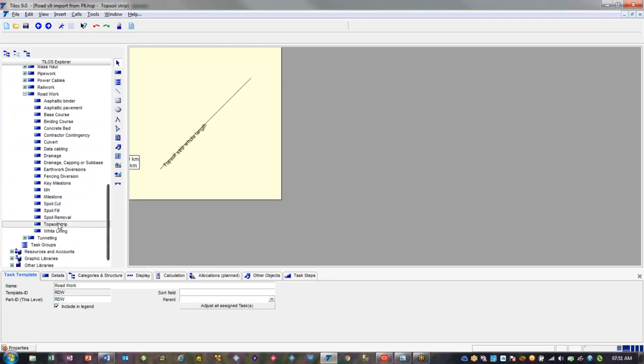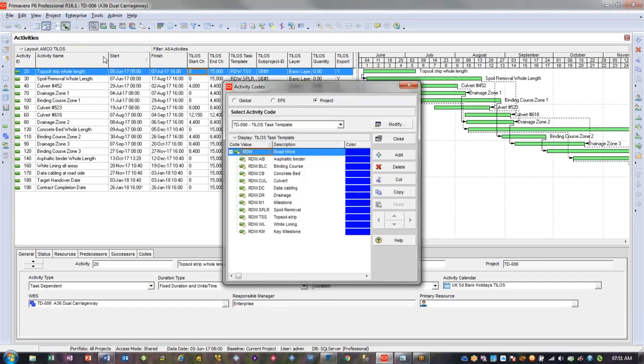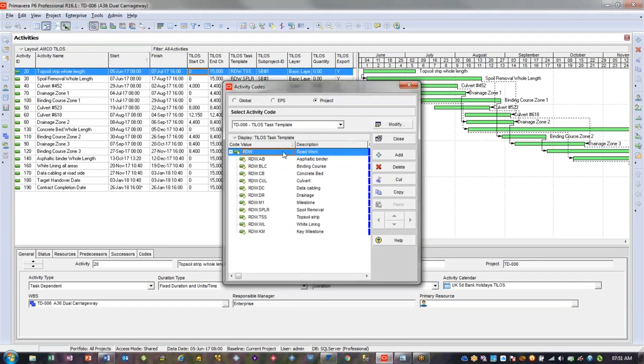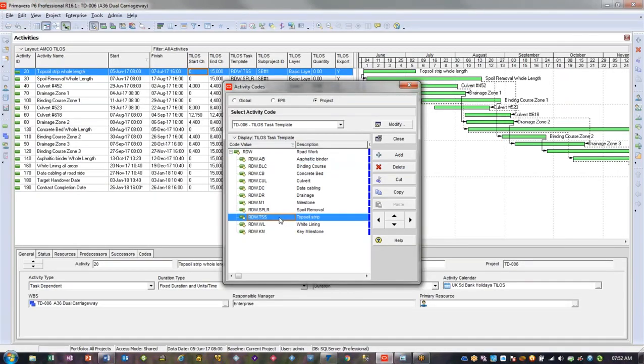So each of the children here has essentially a path name. If we just go back to P6 and look at the structure of that for a moment, because we have to mirror that in P6. The whole reason for this is that the value field in P6 is limited, and so we have to find a mechanism for doing that. The description can be as long as you want. So here I've got an entry with a value of RDW and a description of roadwork, and then I've made sub-entries which are just the part ID of the activity in Tilos.